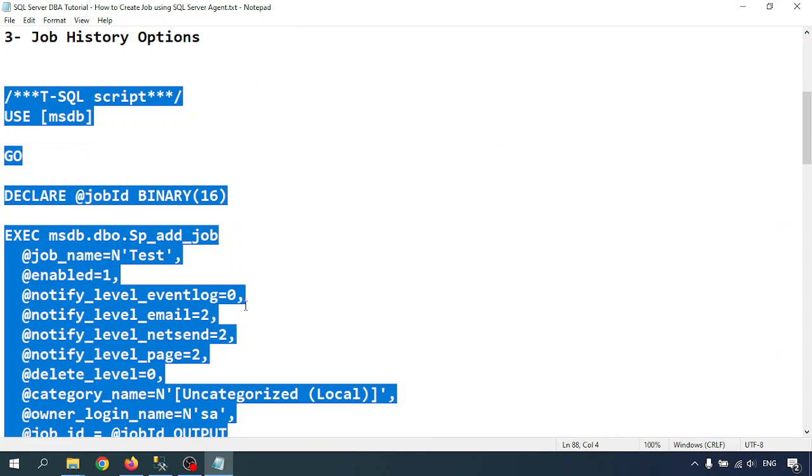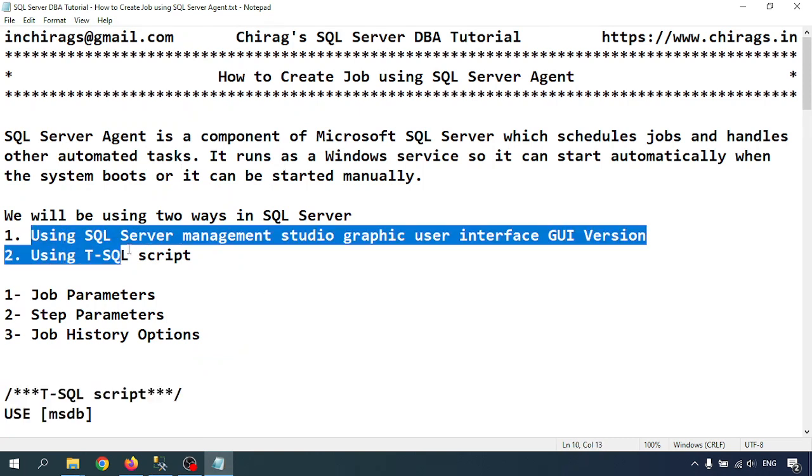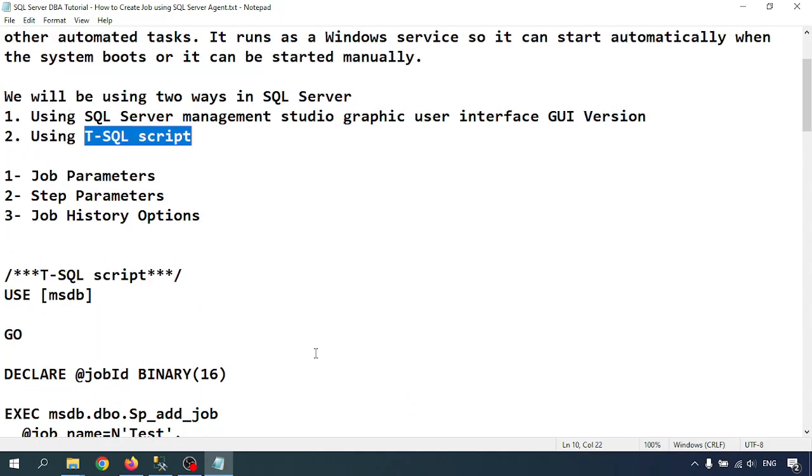In this video, we have learned how to create a job using SQL Server Agent, and what SQL Server Agent is, and we did it with two methods. One is SQL Server Management Studio, second is the T-SQL script. All the scripts will be available on our website or in our description also.